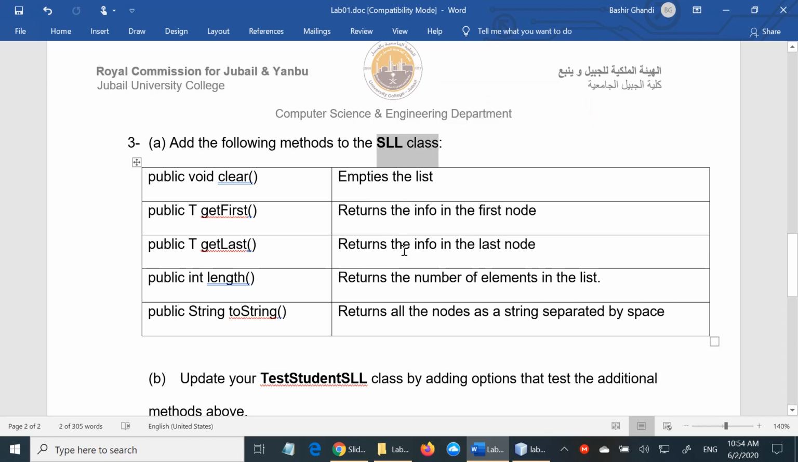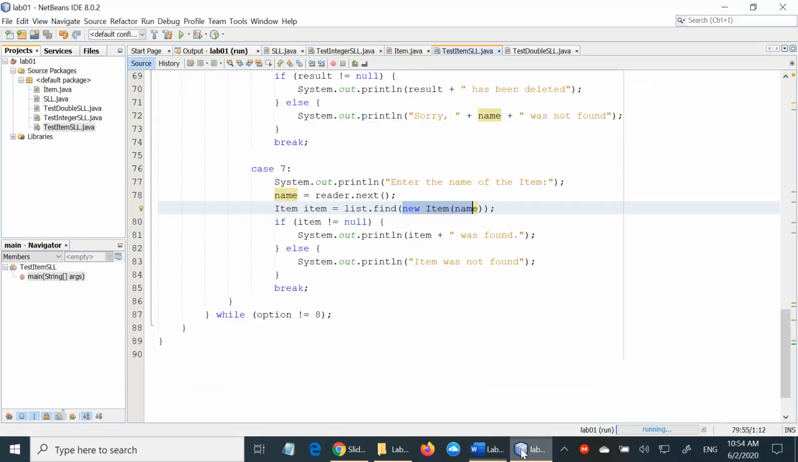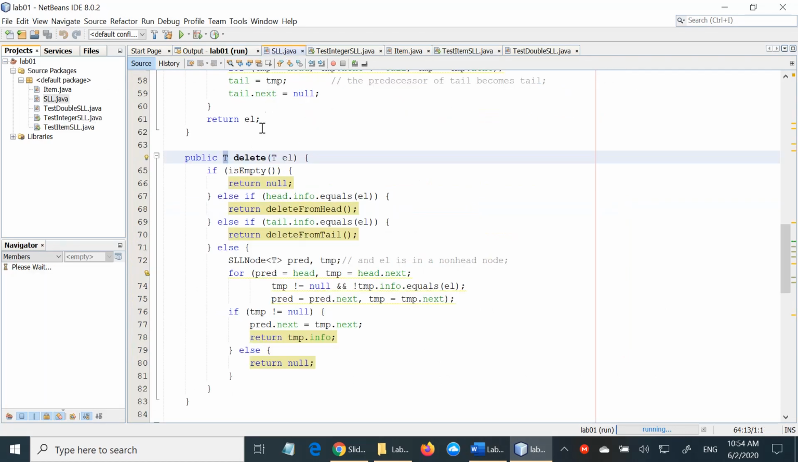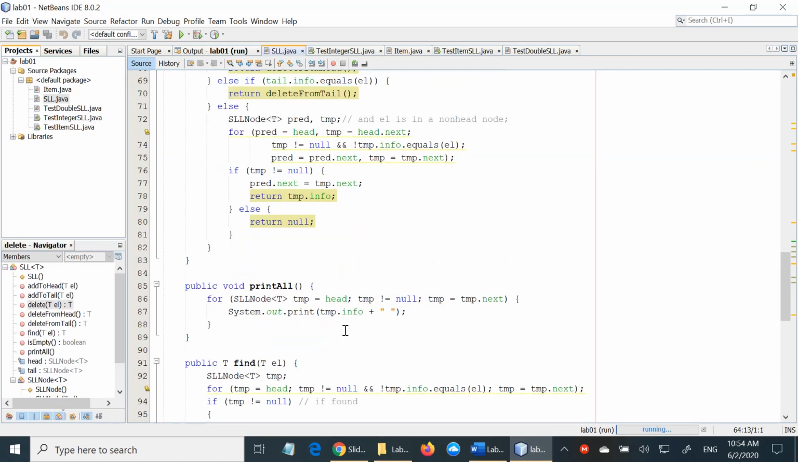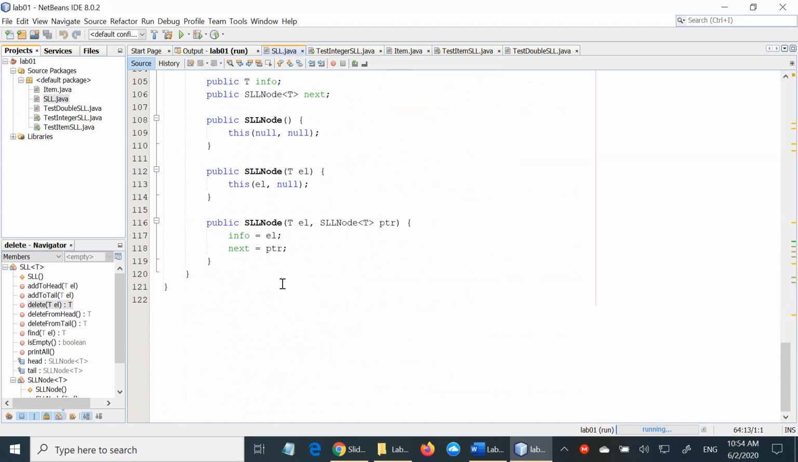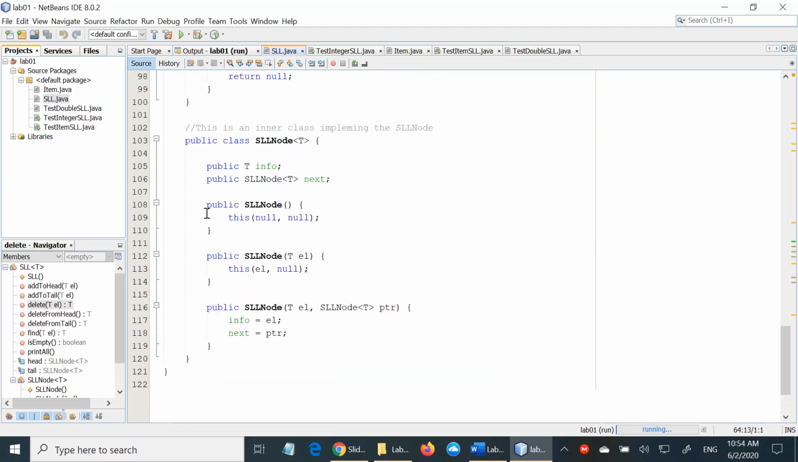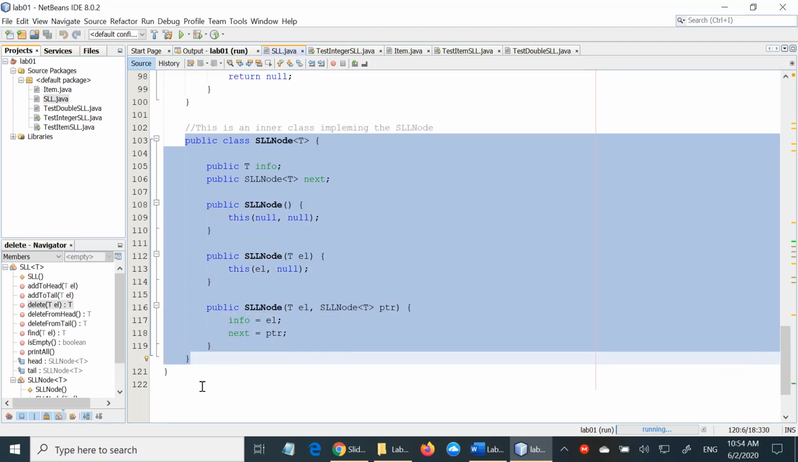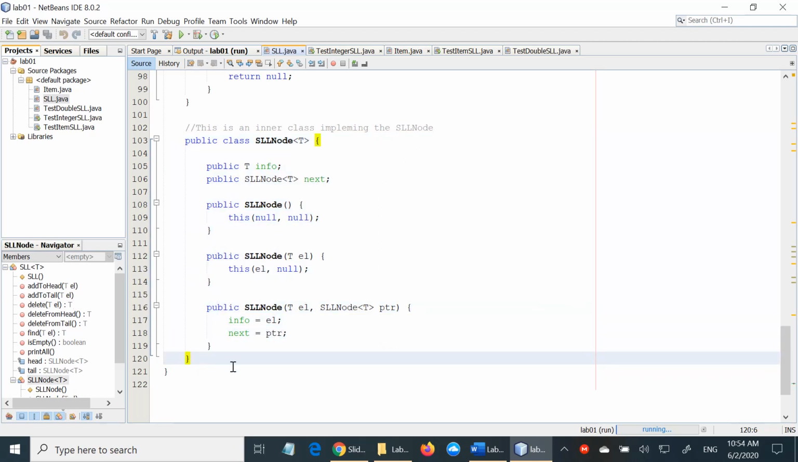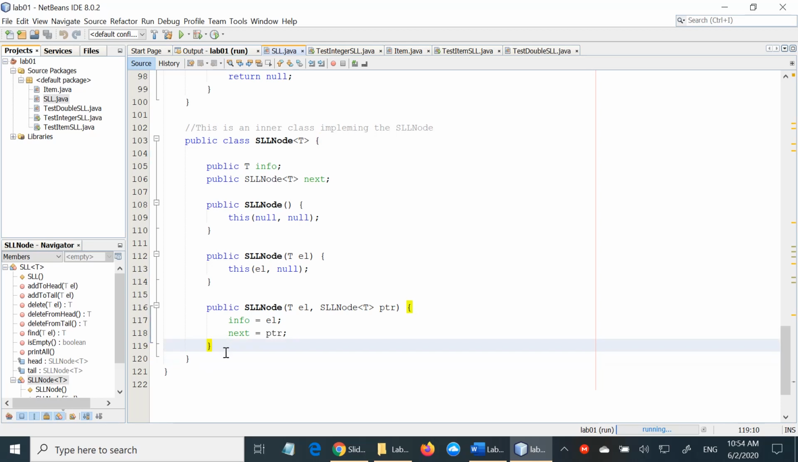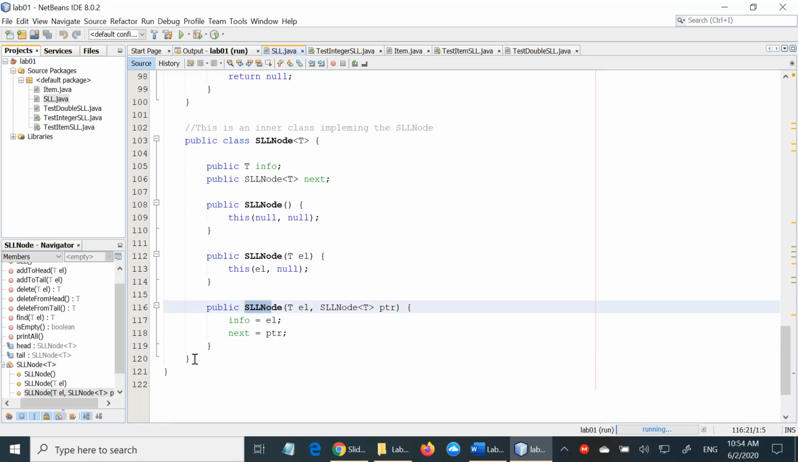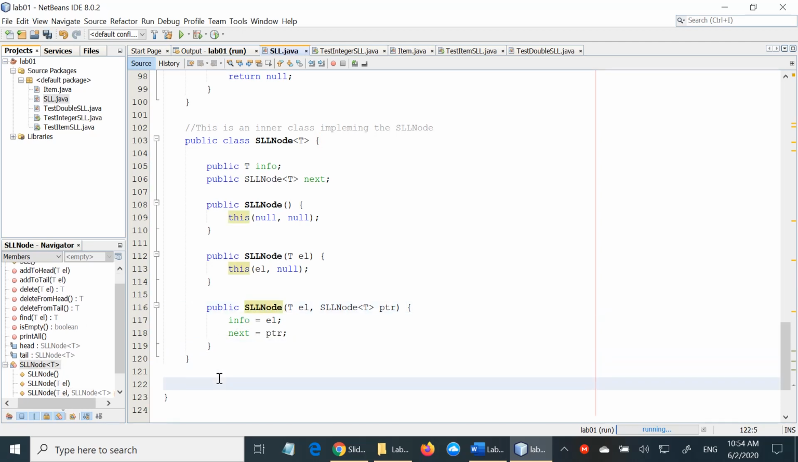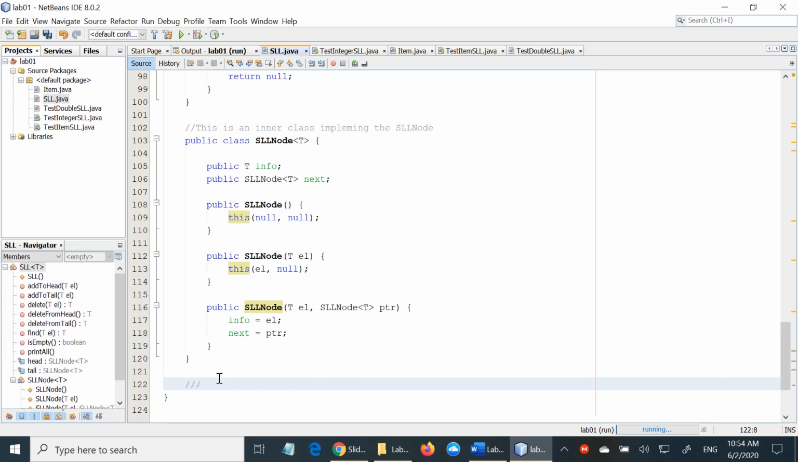It says add the following methods to the singly linked list class. So you're going to open the singly linked list class. It's better you go to the end of it, but please be careful here. Don't put your method inside the node class. The node class ends here, so your method should not be after this constructor. It should be here after the node class, because you are adding methods to the outer class.